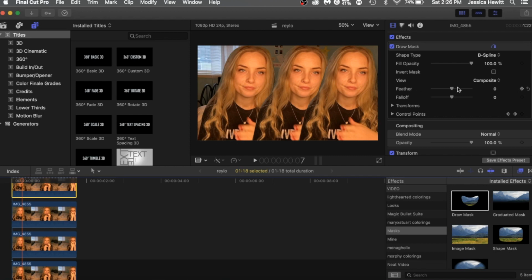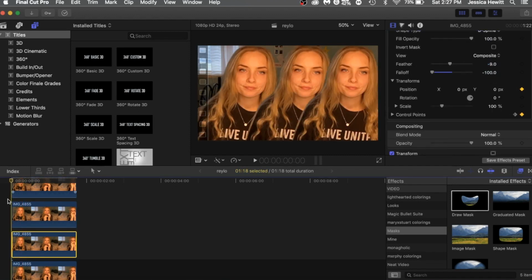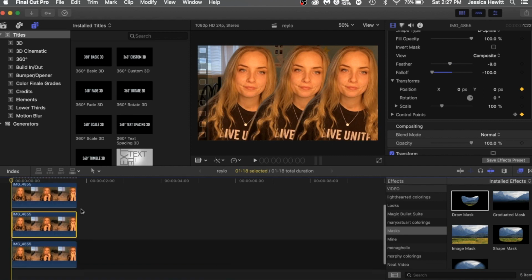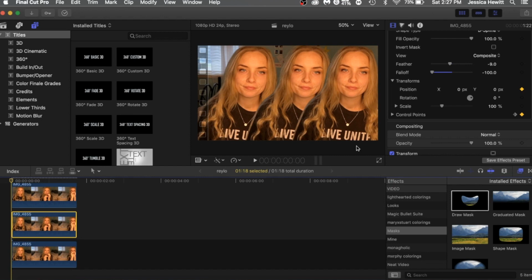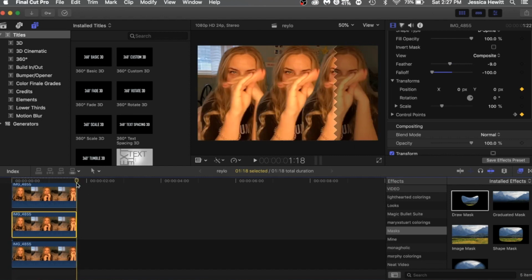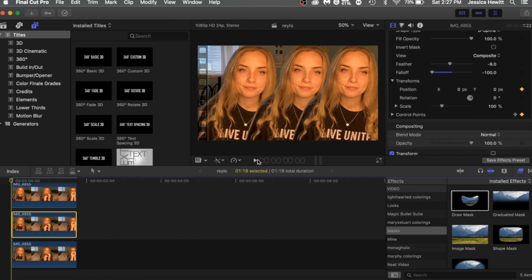Right now, all of these are pretty decent, but we've got kind of harsh edges. And what we're gonna do is go into the feather for each of these clips, and feather the edges out a little bit. All right, so now we've got the basic effect here. We've got the three of us, all lined up, and we're all doing the same thing. It's pretty short, almost 2 seconds, so I'll just play that for you really quick.